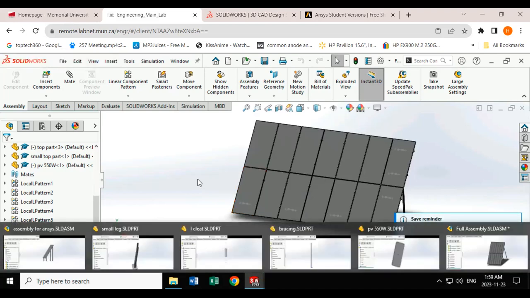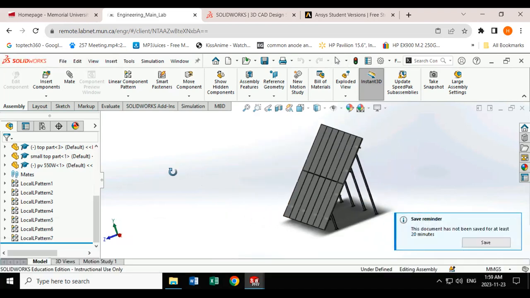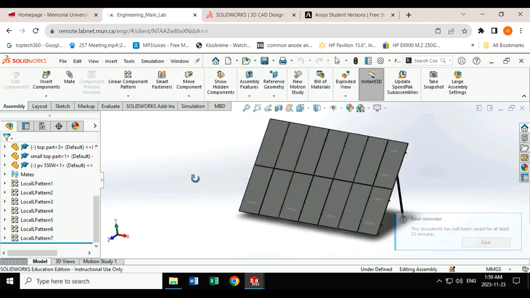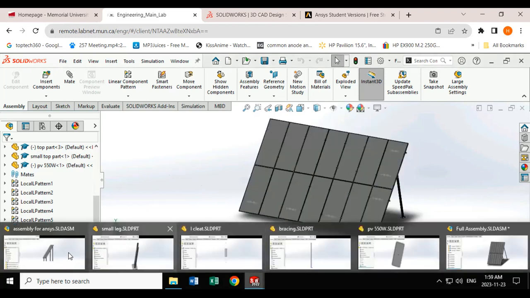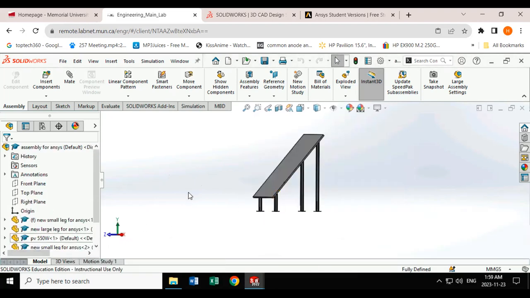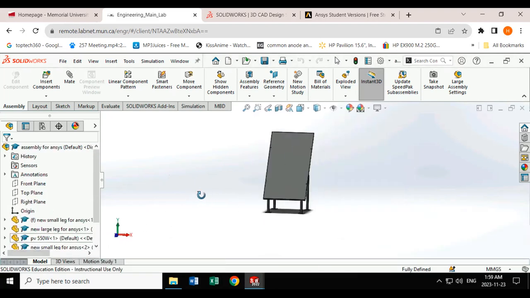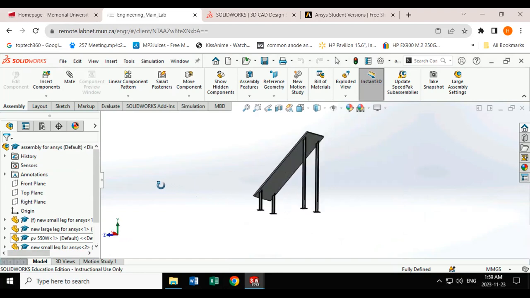And so now once you have made an assembly, I have to do some analysis of this. I made an assembly of just one PV panel, and I'll check the analysis of just one panel, and that will be valid for the rest. I've changed the parameters and everything so that it should be good. So this is the assembly for our analysis.